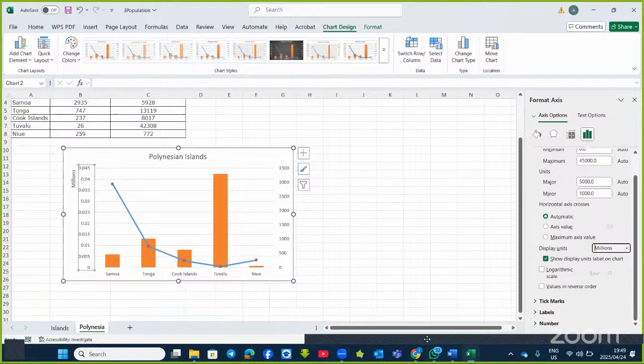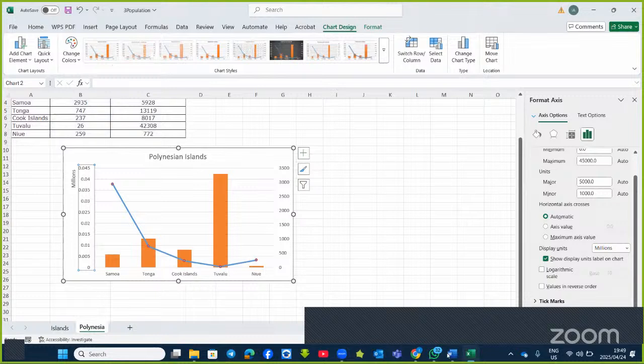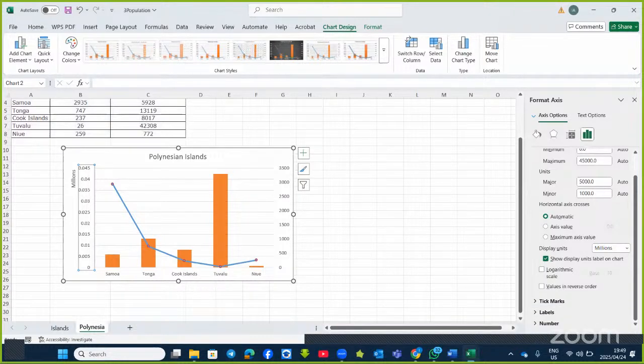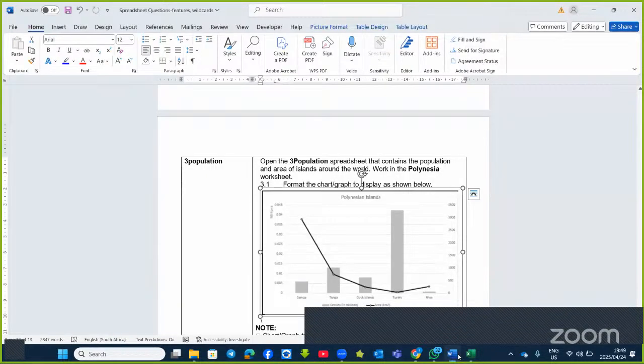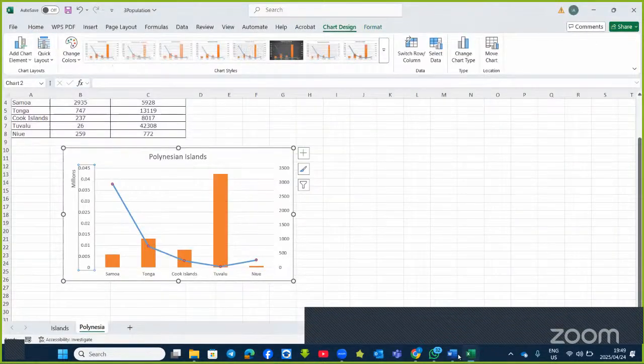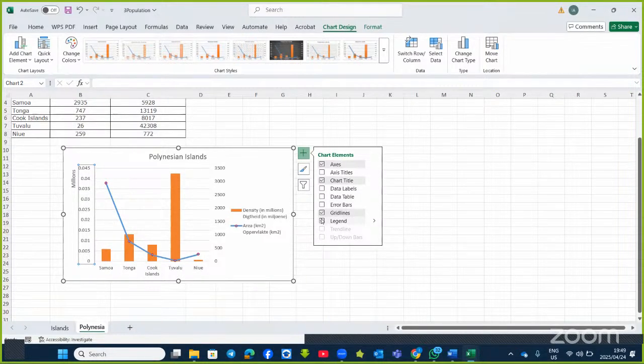And then let's check the other side. It goes up until 3,500. I think that one is fine for us. Right. And then we also check. I think that is all with a legend. So we go to this side and we need the legend also. The legend should be at the bottom.